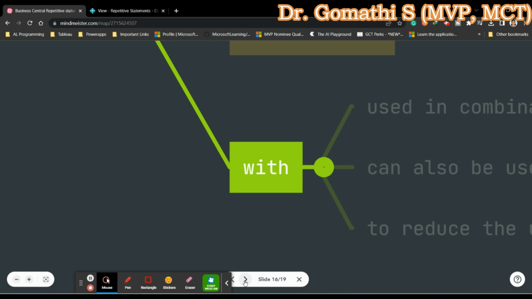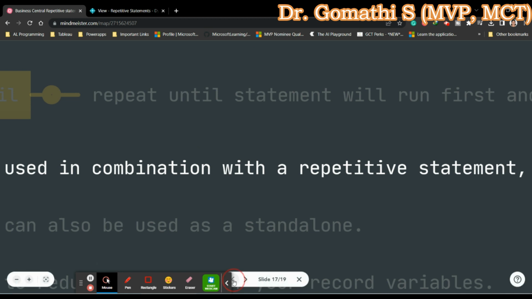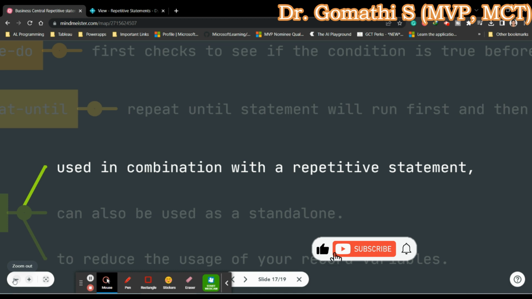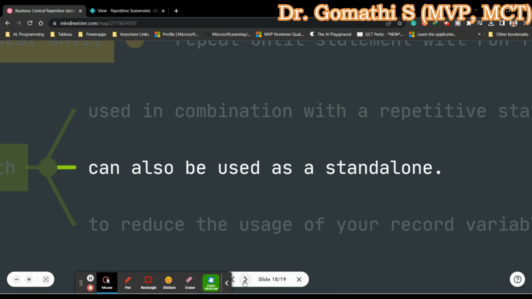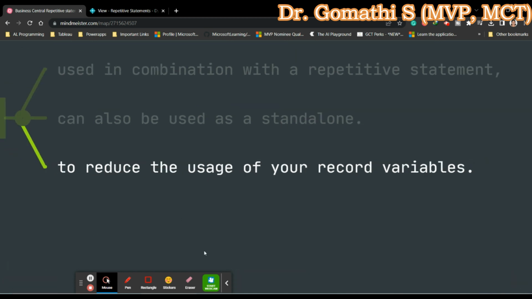And finally you have the with class. It is used in combination with the repetitive statements. Always we will use it with class. We will discuss everything in detail, so don't worry. But you can even use the with class as a standalone. This is to reduce the usage of your record variables. We will be using a with class.